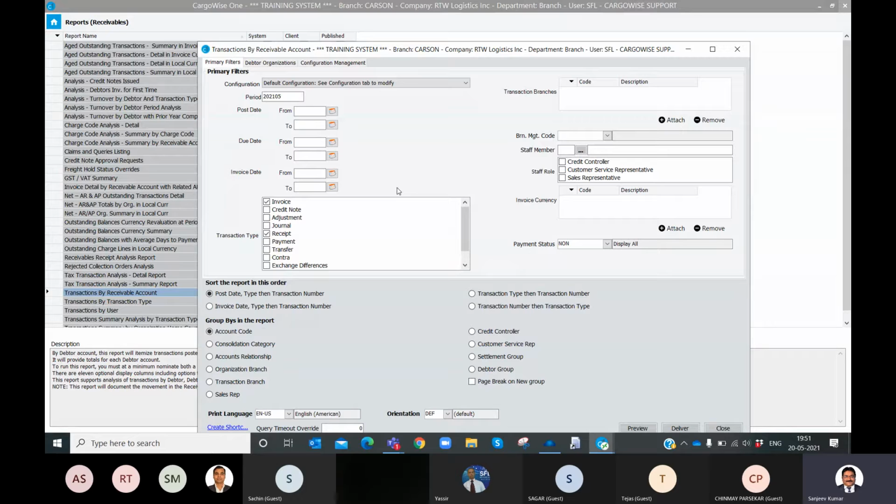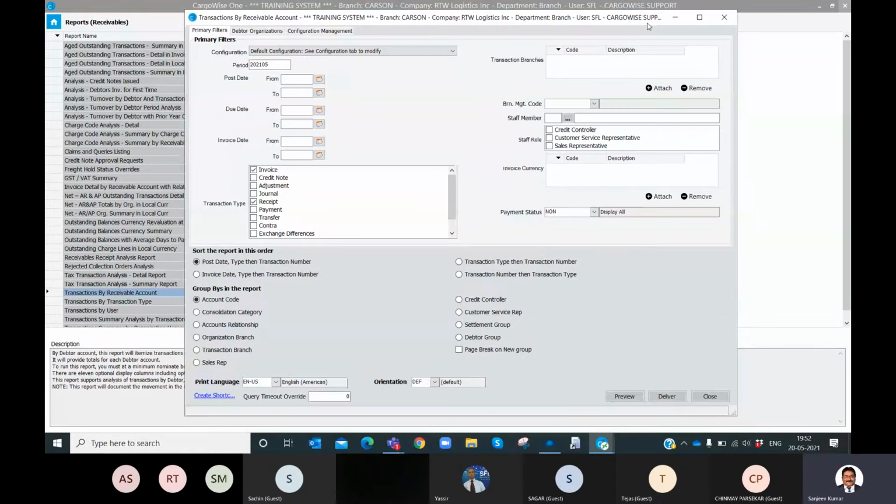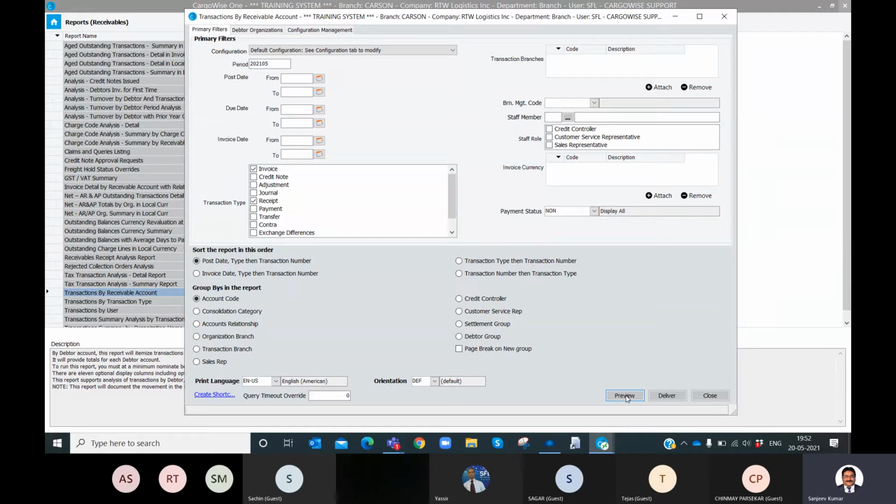Based on the account, meaning organization master setting, or based on the requirement, you can run the report while filtering, like by transaction branch. If you want it for a specific branch, you can attach that particular branch itself against any staff member. If you want to take out a report of all the parties whose invoice currency is maybe INR, then you can select INR. If it is Euro, EUR, you can select. So like this, you can have a report by applying various filters. Now let us run this report.